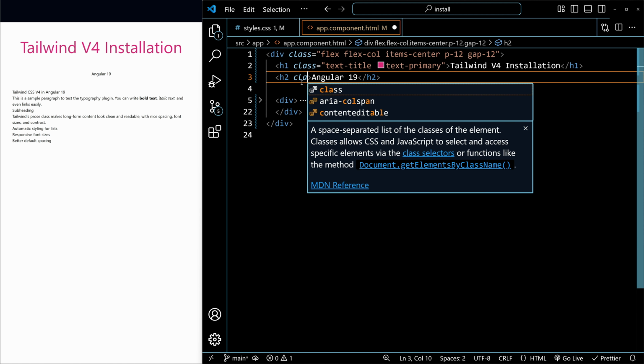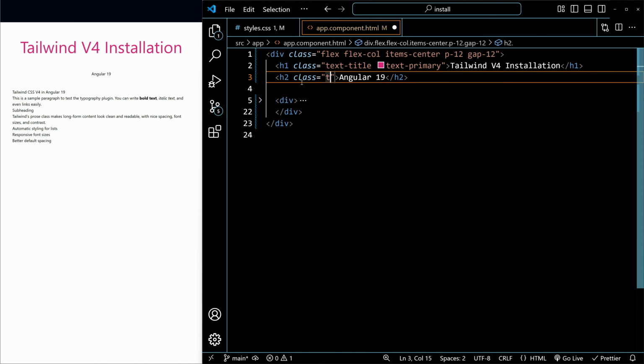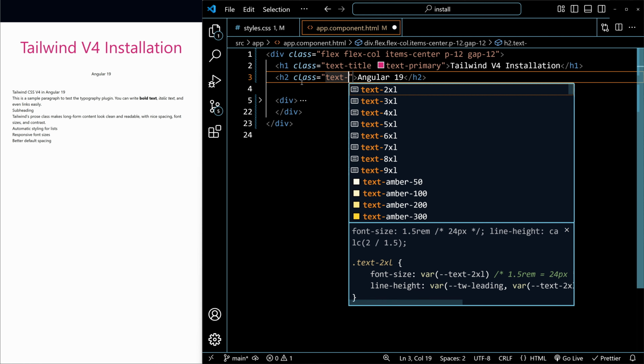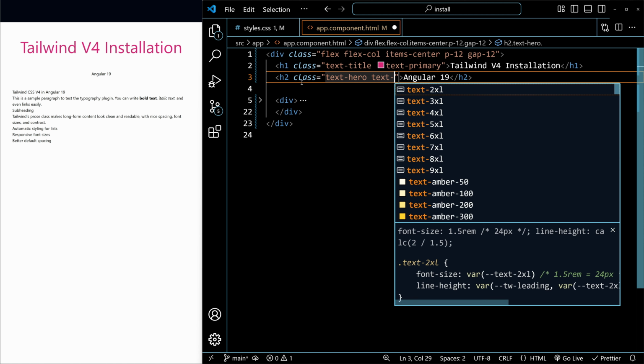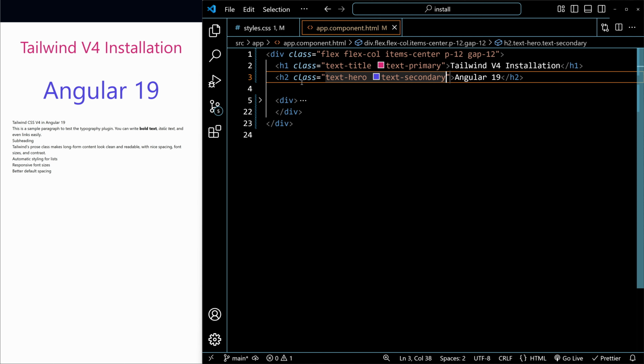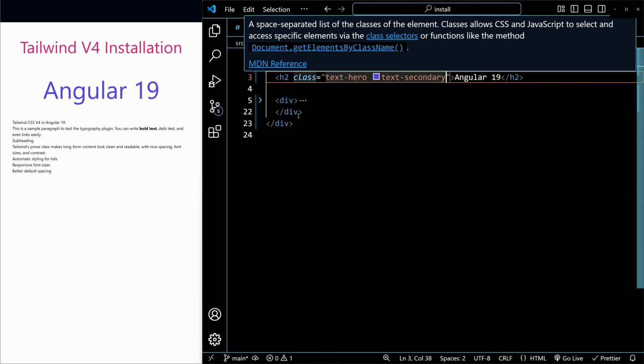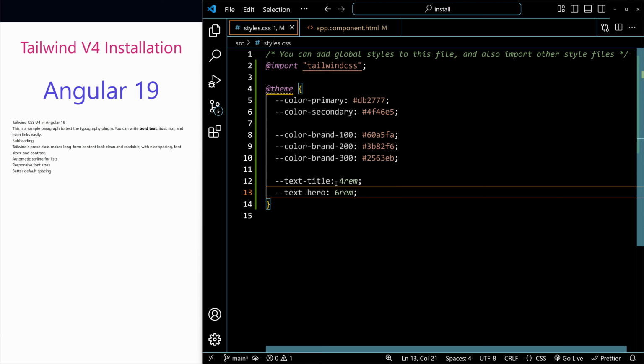I'll do the same for the Angular 19 text. I want hero text and then secondary color and save it. As you can see, both of these are working. So this is how we will configure in Tailwind CSS version 4.